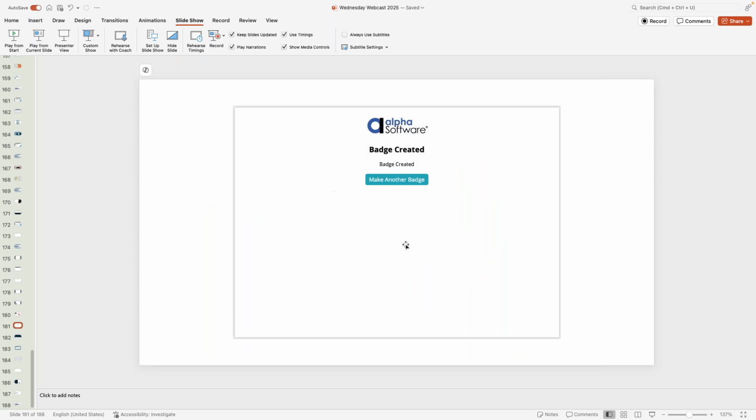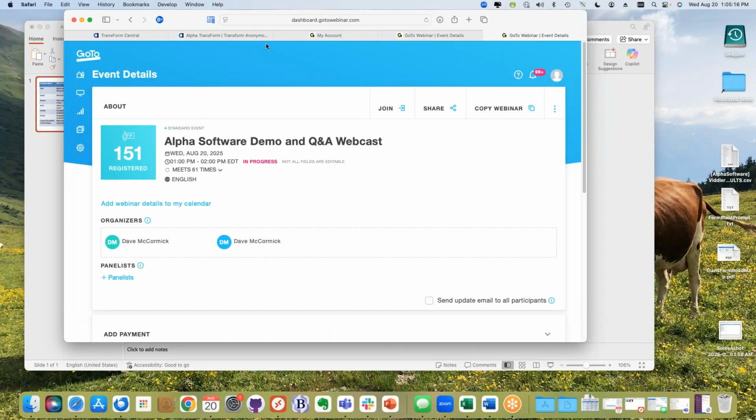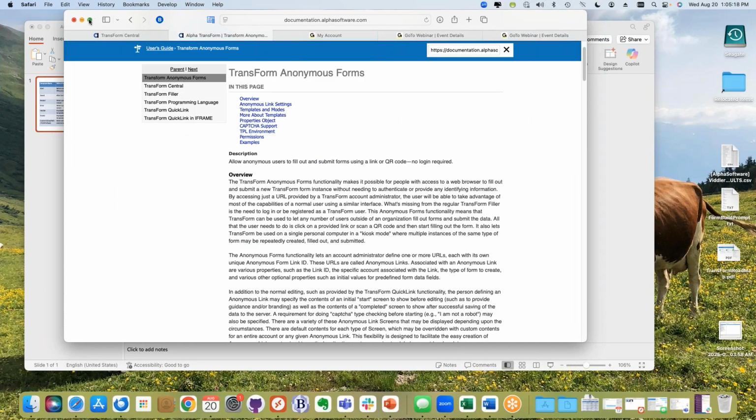And you have control over all of these screens, what they say. You can put in logos, you can put in graphics, you can embed all kinds of stuff. But let's take a look at how it actually works behind the scenes. So I'm going to go ahead and open up a browser. I think Safari is good. Let's go over to TransForm.